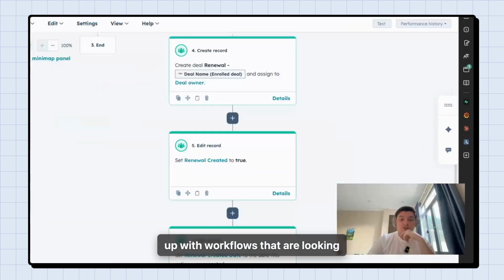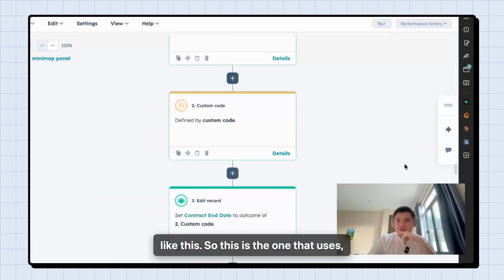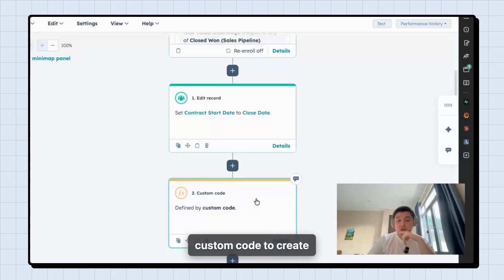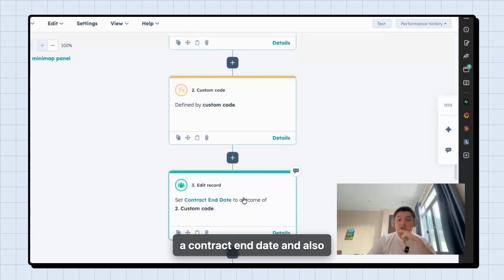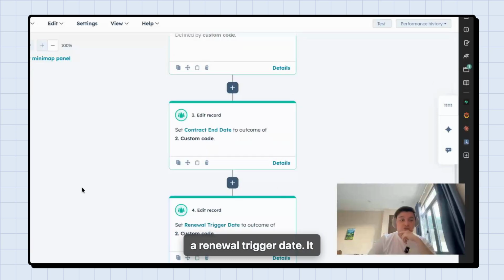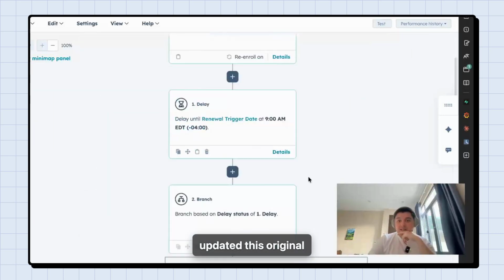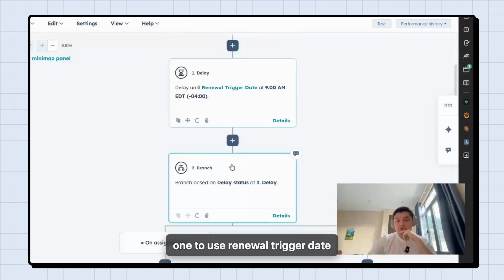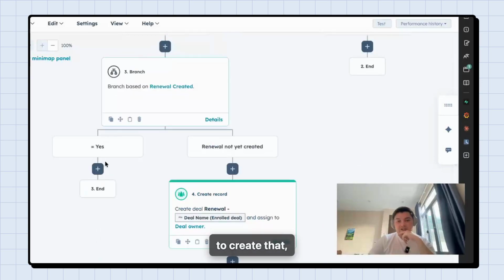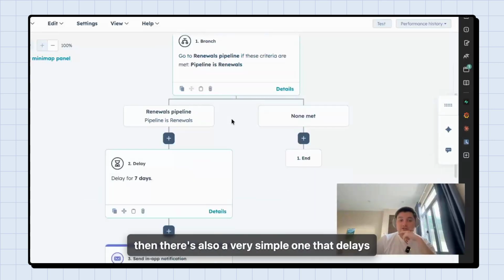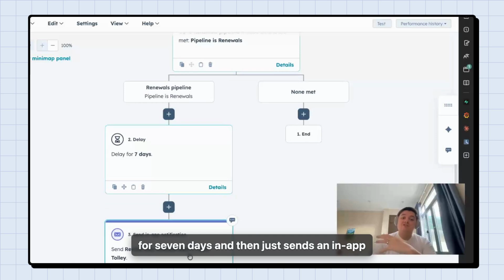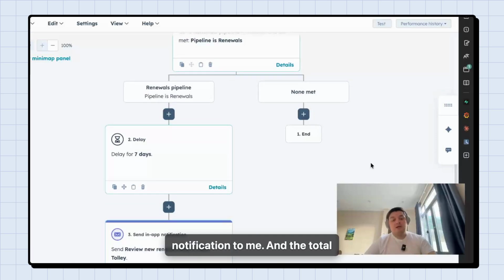And you end up with workflows that are looking like this. So this is the one that uses custom code to create a contract end date and also a renewal trigger date. It updated this original one to use the renewal trigger date to create that renewal. And then there's also a very simple one that delays for 7 days and then just sends an in-app notification to me.